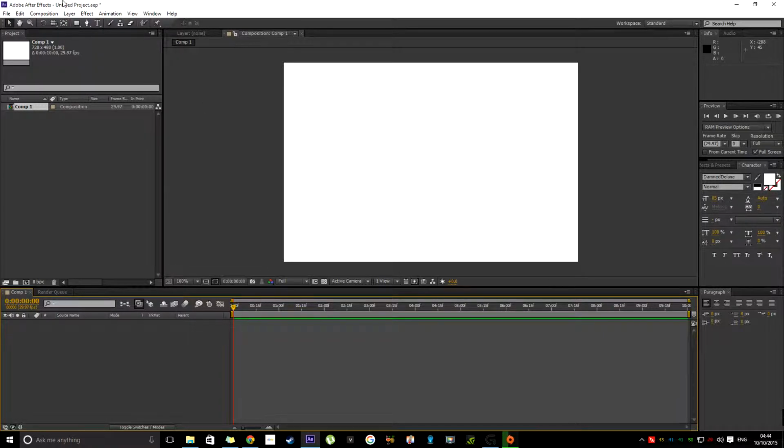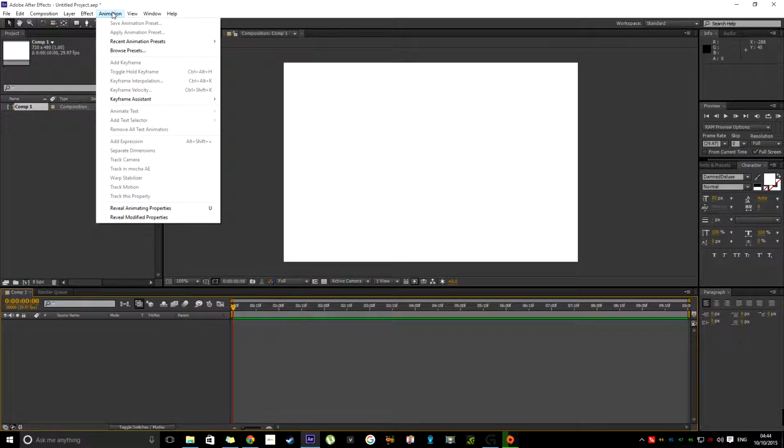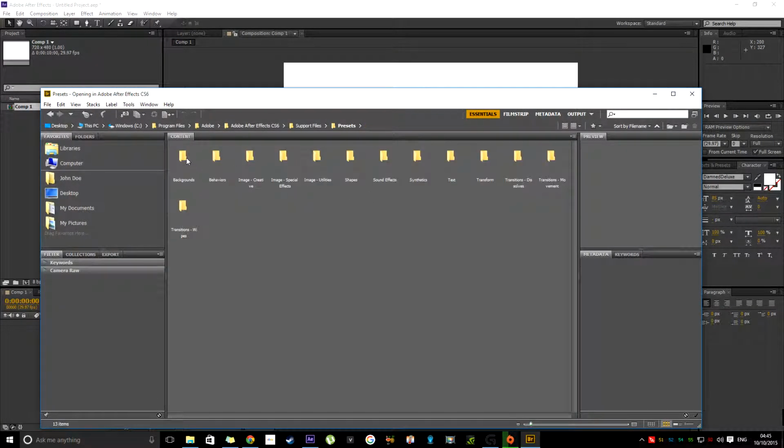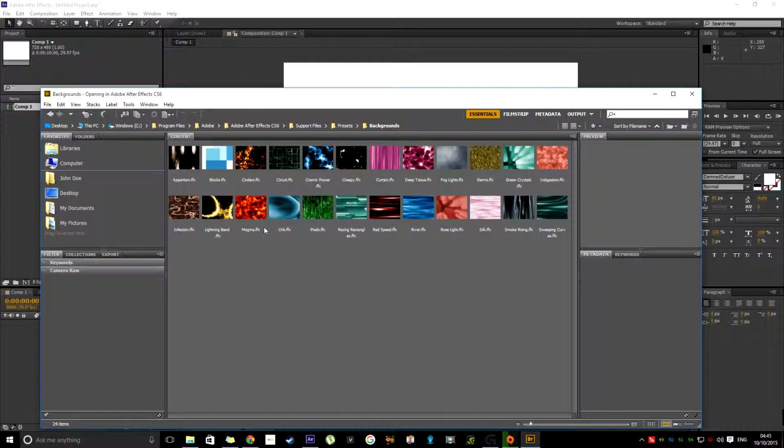So now we've got our background, and what CS6 has is, if we go up to animation presets, it has backgrounds here. Now this is just a few you can select from. You can find these sort of things all over the internet, or you can just import a piece of your own video footage into Bridge or just directly into After Effects and use that. But for this example, we'll just use one of these.